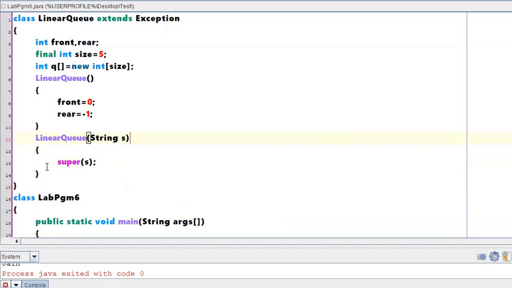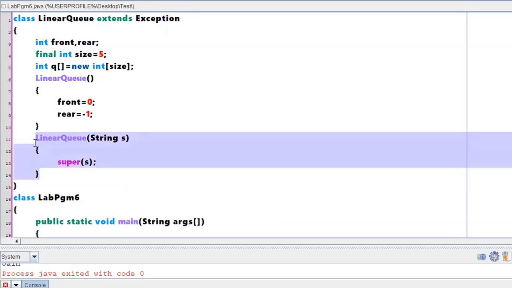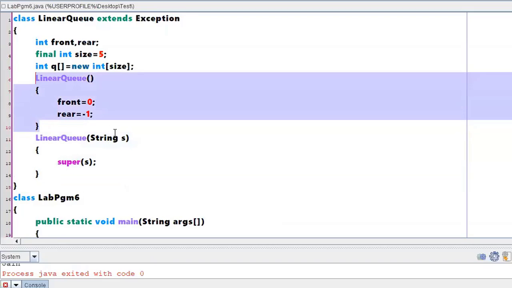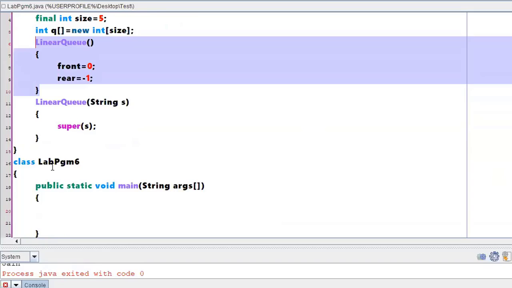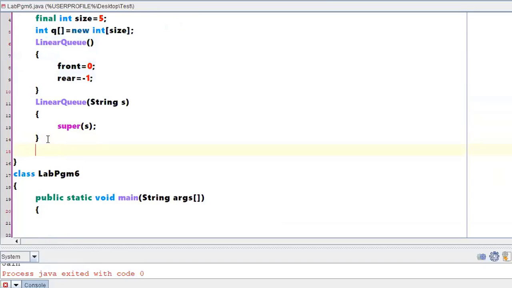Okay. So one constructor is for reporting your error message, and another constructor is for initializing your variables of front and rear, right? So what else we require with respect to this is three methods. One is enqueue, another is dequeue, and the third is display, right? So let us write those methods: enqueue, dequeue, and display.